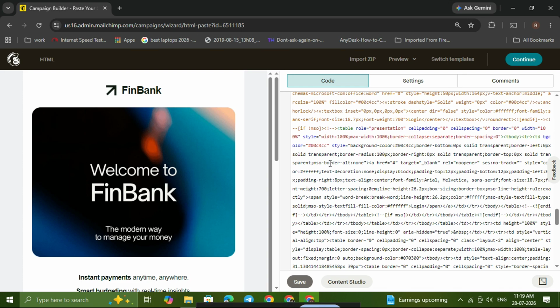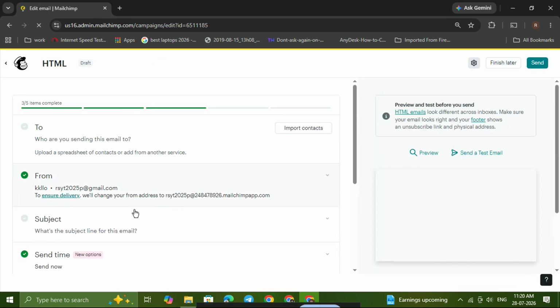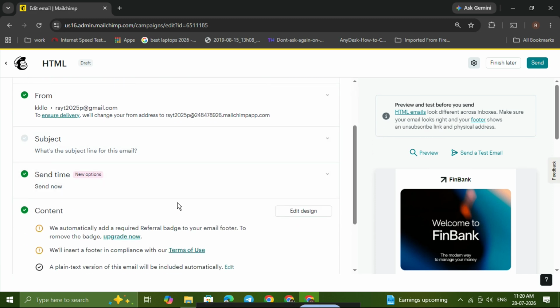If everything looks good, click Save and Exit to return to the campaign builder. From there, complete the rest of your campaign settings. That includes choosing your recipient audience, setting your from name, entering your from email address, writing your subject line, and adding preview text if you want to improve open rates.